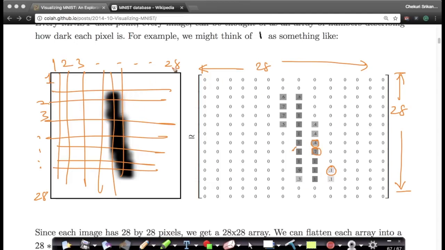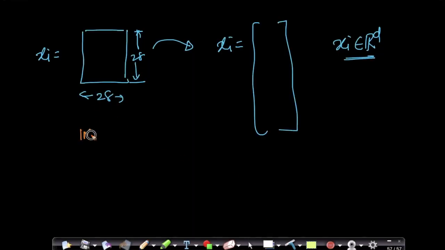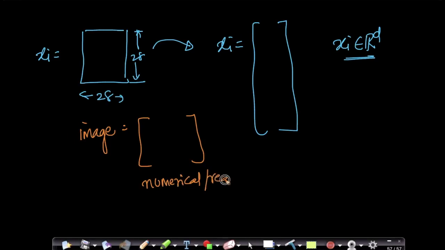So we have now converted an image into a numerical matrix, a real matrix. This matrix is of size 28 cross 28. Again, this matrix is not your data matrix. This is one data point. Don't forget that. This is exactly one data point.